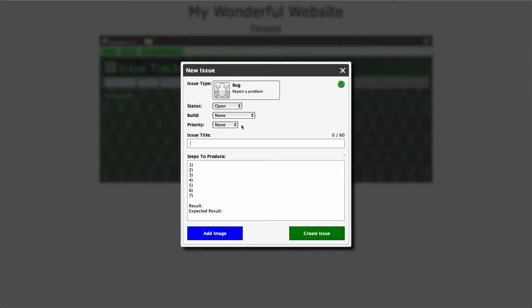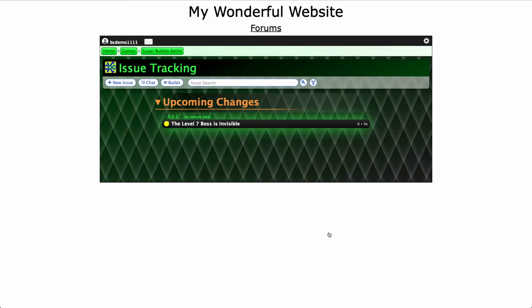And again, there's a lot of stuff to cover here, like the different issue types. But I'm just going to create a bug, and I'll just leave it open. I will put it in our new build, and let's give it a low priority. And let's say the bug is the level 7 boss is invisible. And the steps are get to level 7 boss, and that's it. Result, boss is invisible. Boss should be visible. All right, create issue. And there we go.